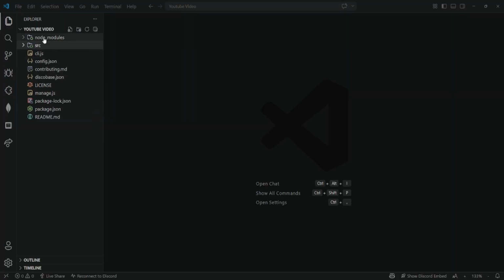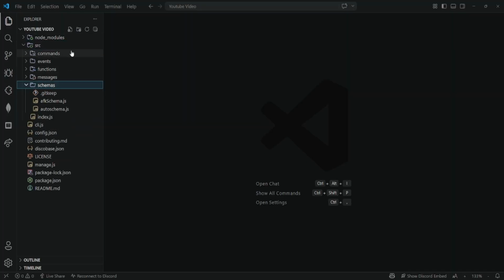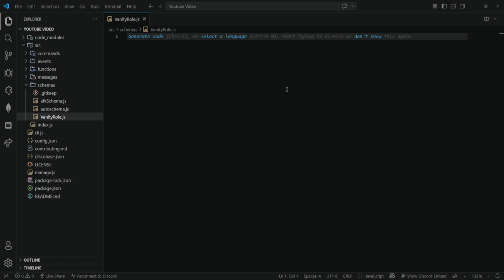So here is our project. And first of all, we'll create the schema file. So let's go to the schemas folder and give it a name. Now, let's start writing the code.